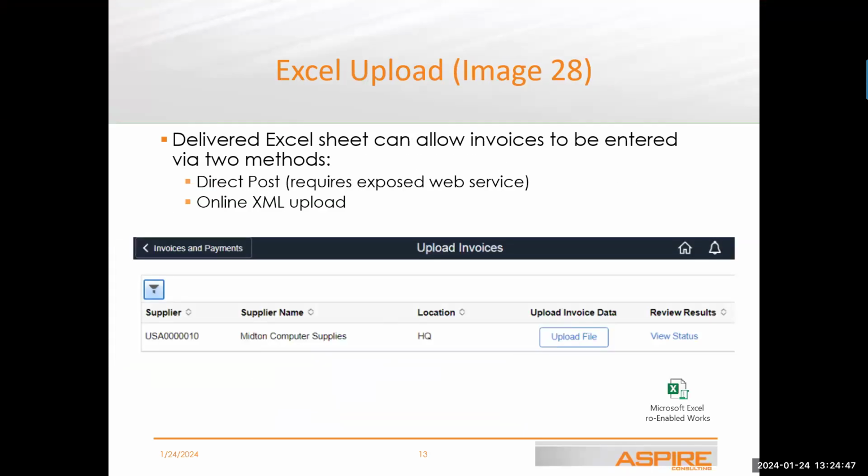Moving on to the next method, in image 28, they implemented Excel uploads. So if you want to upload invoices via Excel sheet, you can do that. There is a delivered Excel sheet that allows you to enter them either via direct post. So if you've exposed your web services, you can actually directly from the sheet hit a button and boom, they go in the system.